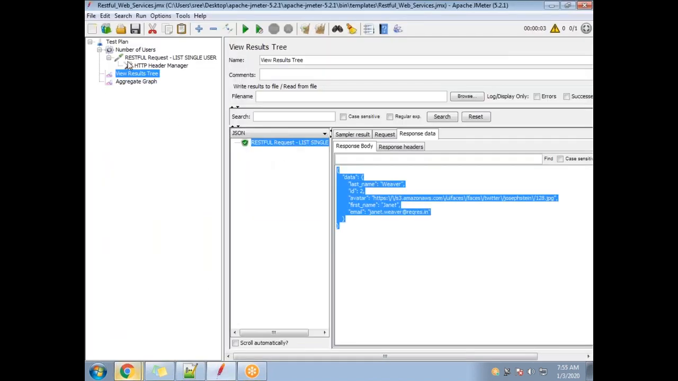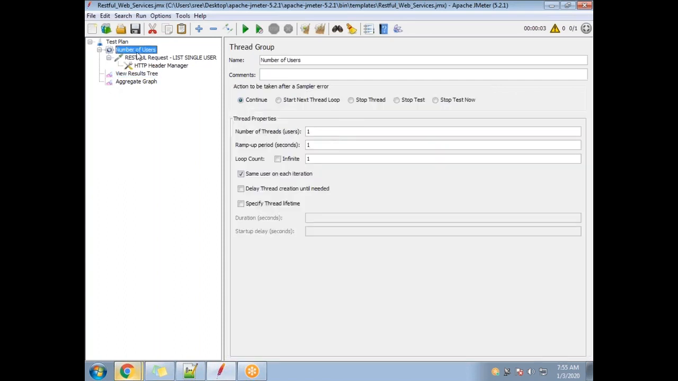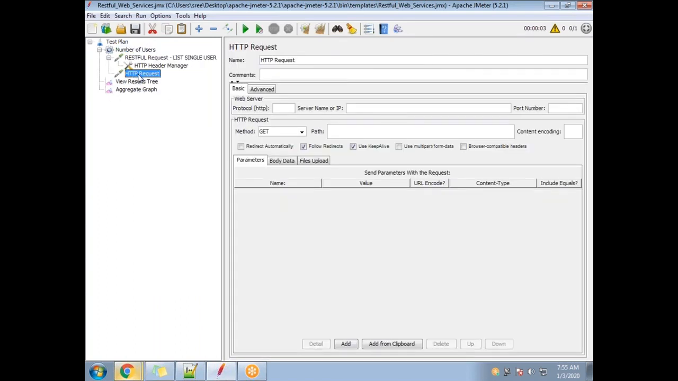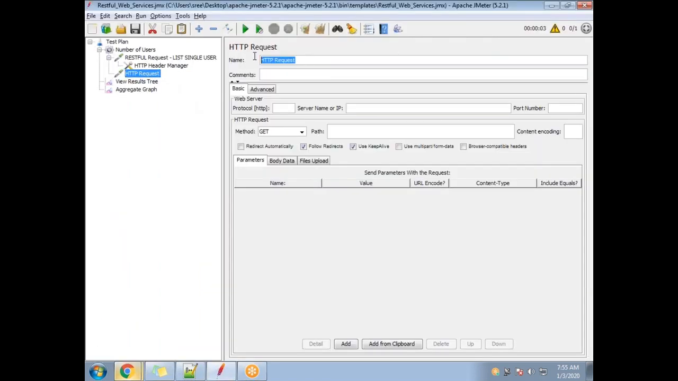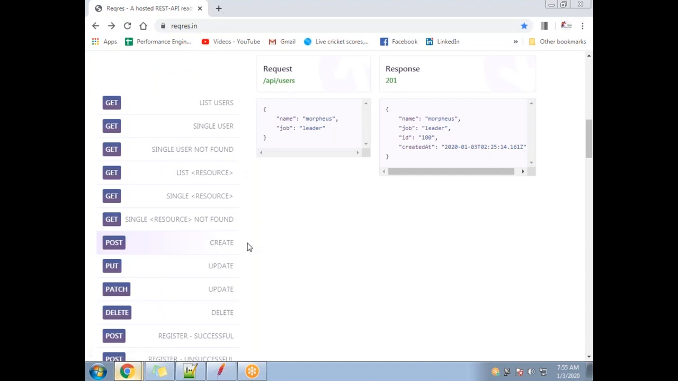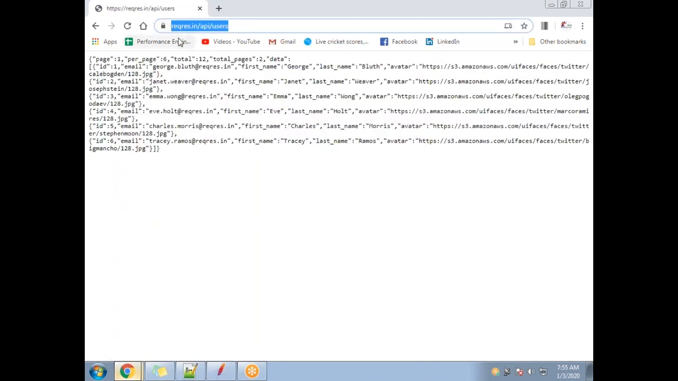So let me go ahead and do this. Let me add one more HTTP request here. For this HTTP request, what do I say? We are doing it for create. So it says create, and obviously it's RESTful web services. Okay, so this is the post, and what is the URL? This URL here.